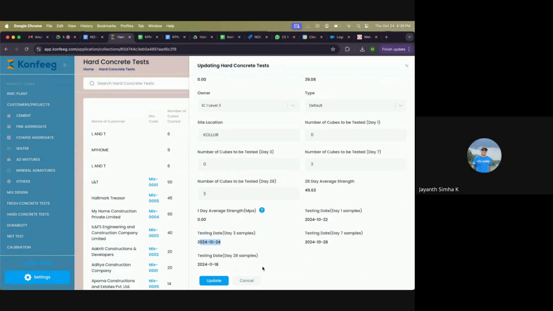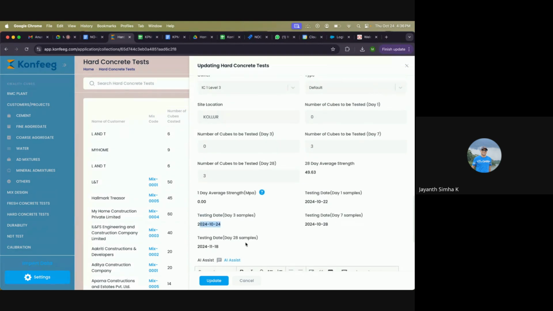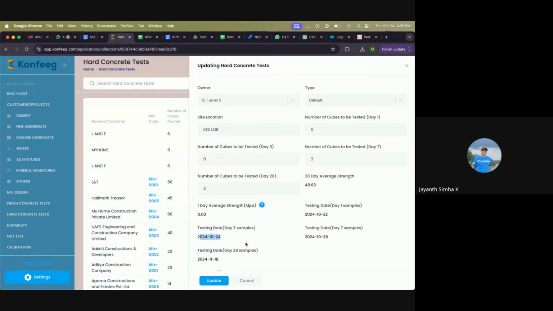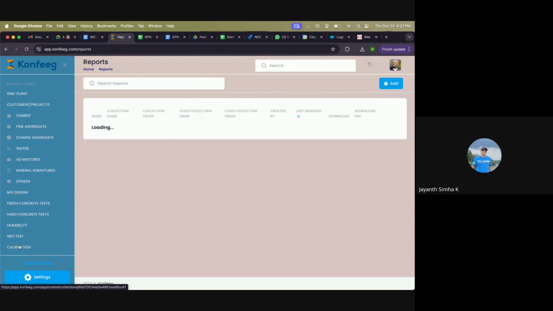So what happens after this is, typically we do the mean, standard deviation, Q sum for all the mix designs which we do. To get that data manually is a very cumbersome thing. So in the reports, Madhu, could you please go to the dashboard? So once all the hard concrete is, dashboard.